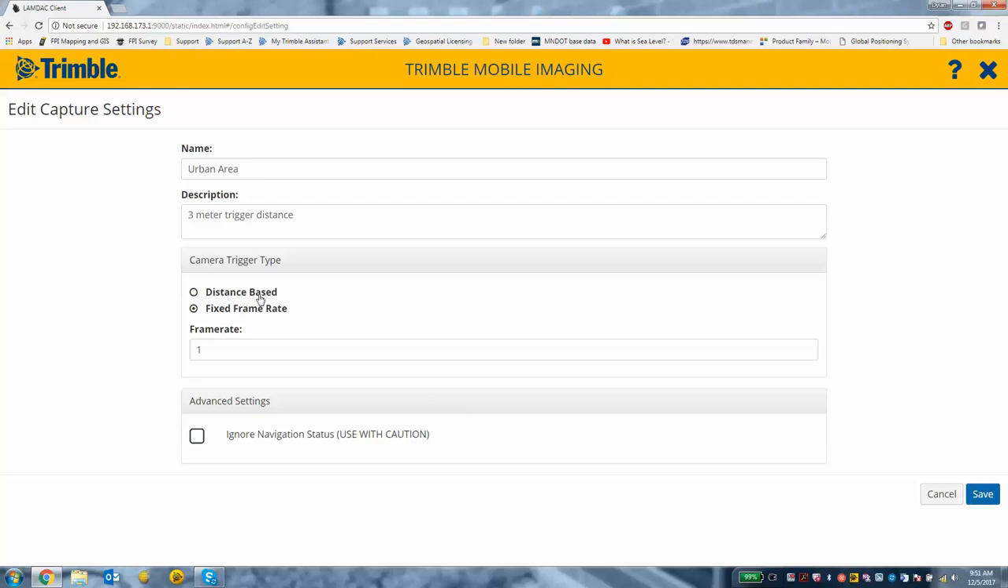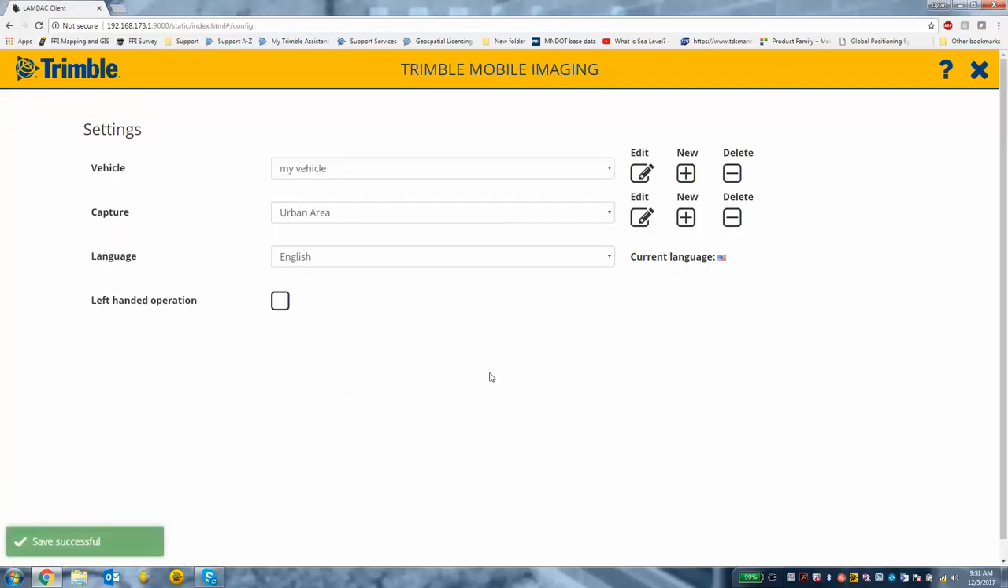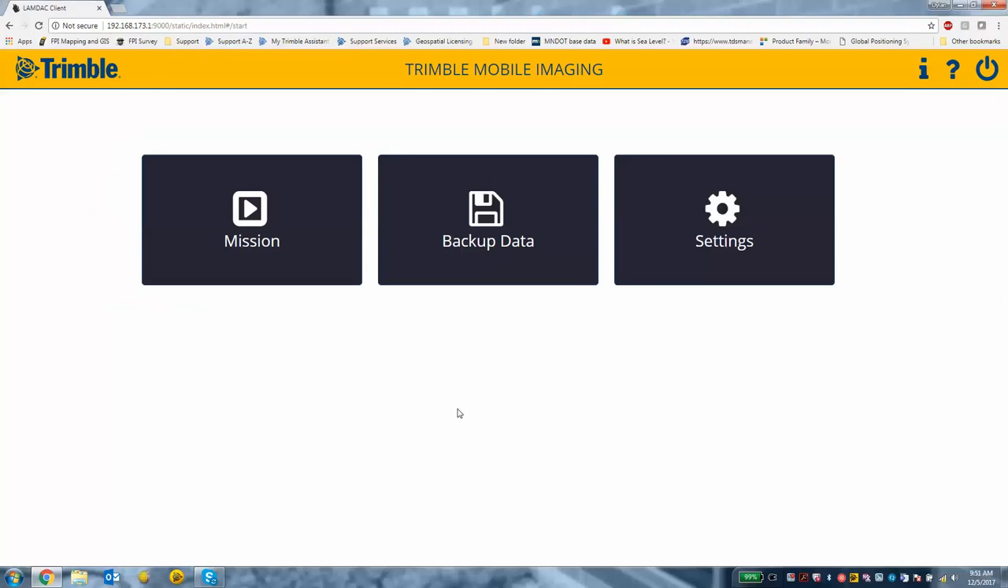Okay, so we're going to set our trigger type here. I'm going to keep it at 3 meters for my urban area. Click save. And then we have language and a left-handed operation option. Once you've configured your settings properly, we can click the X in the top right corner, and then we can start a new mission.